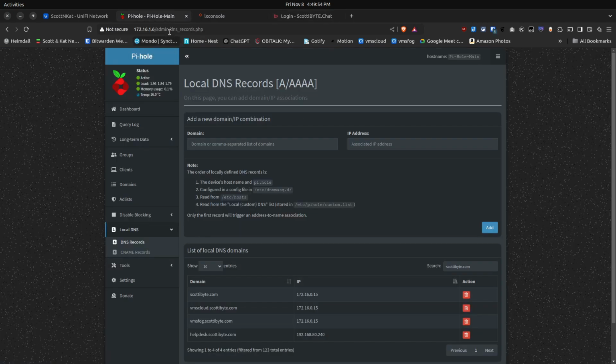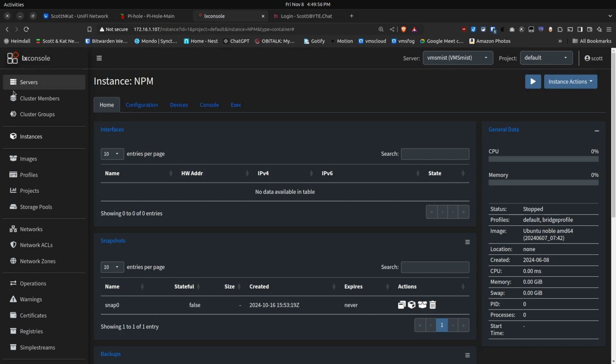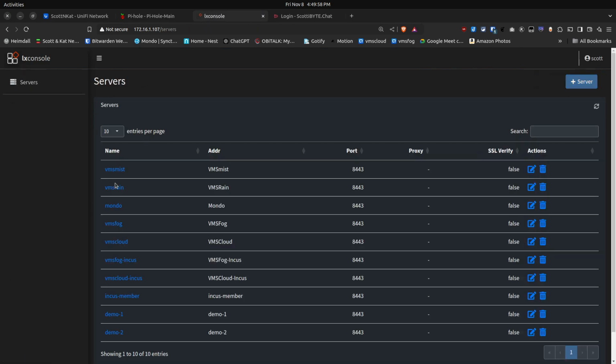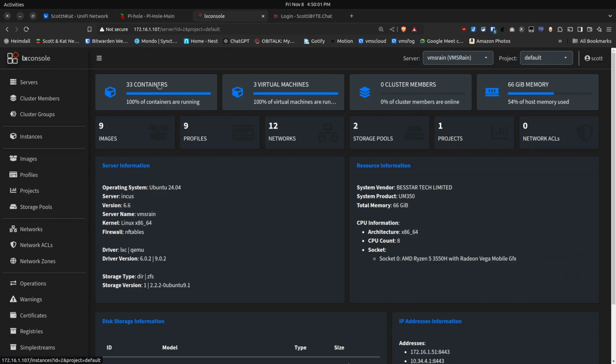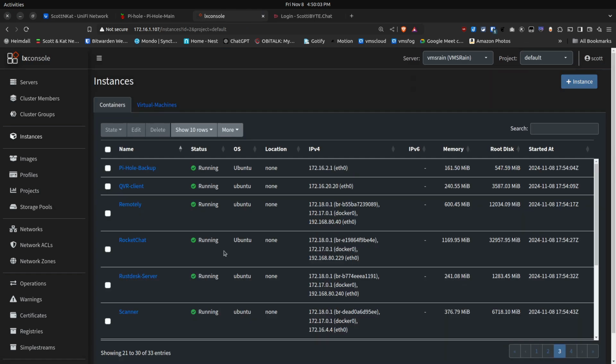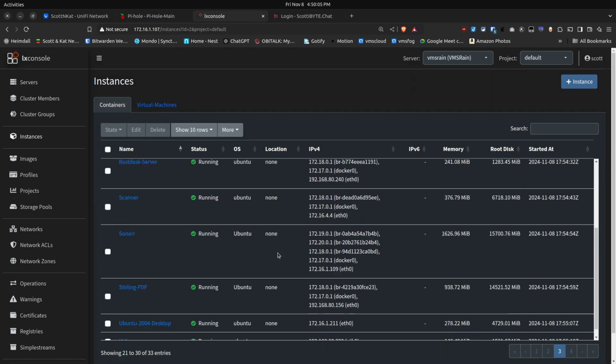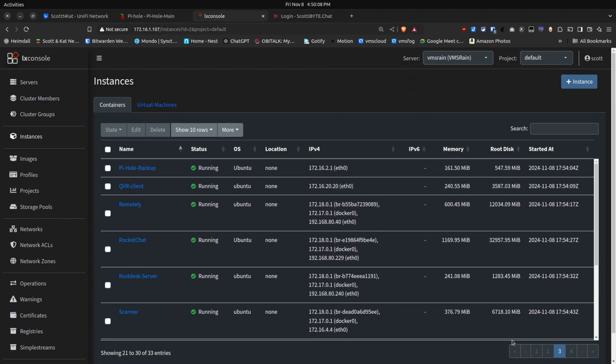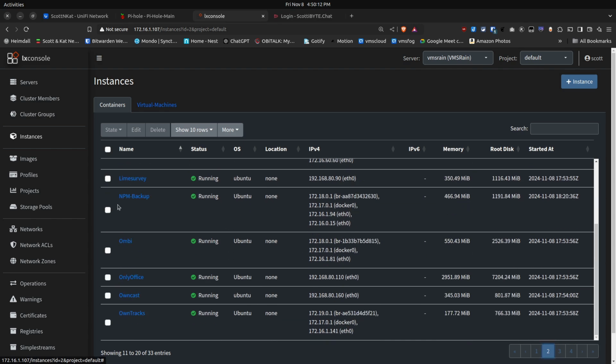And in fact, if I go over here to the LXD console and I go up to servers and I go to VMS Rain and I click on containers and I go down here to my NPM backup, which should be on the previous screen, I believe, NPM backup, you can see here that eth0 now has the address of 172.16.0.15, and that means that it has taken over the role currently.